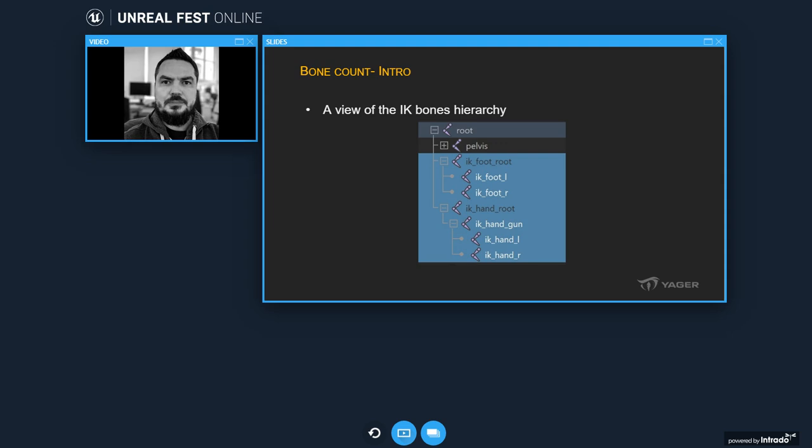This hierarchy is needed in order to replicate the IK rigging system from within your animation package, be it Maya, 3ds Max, or Blender. We can replicate this inside Unreal Engine.